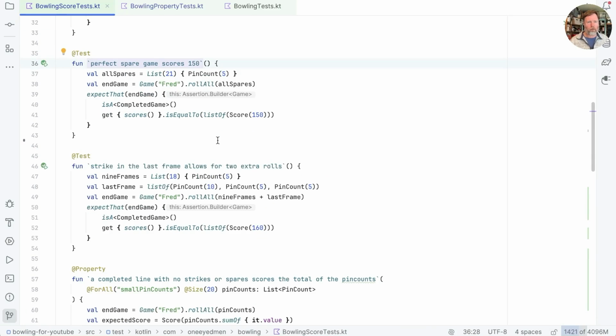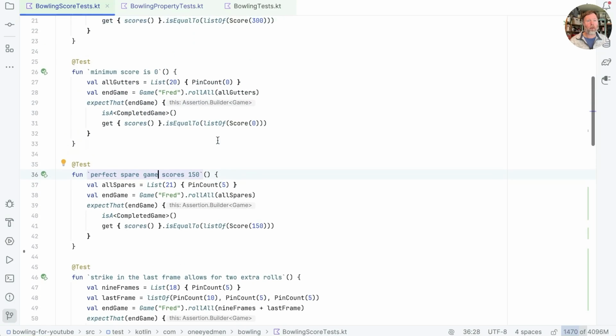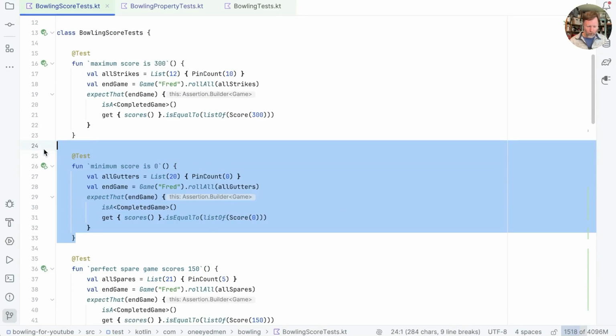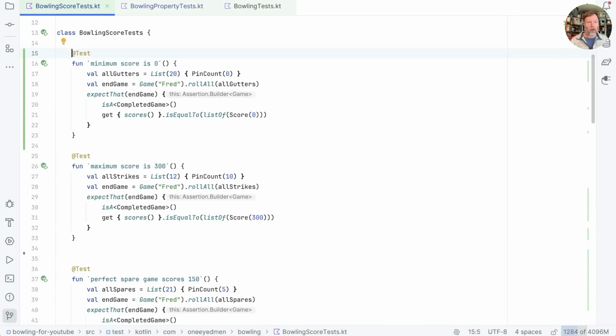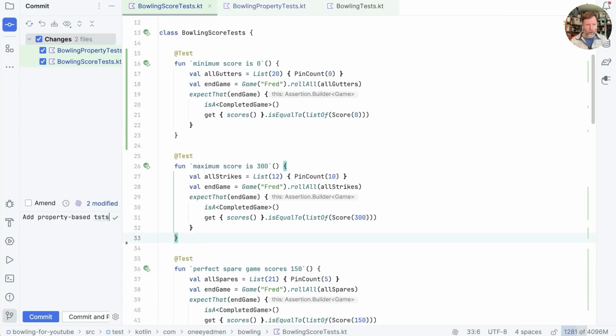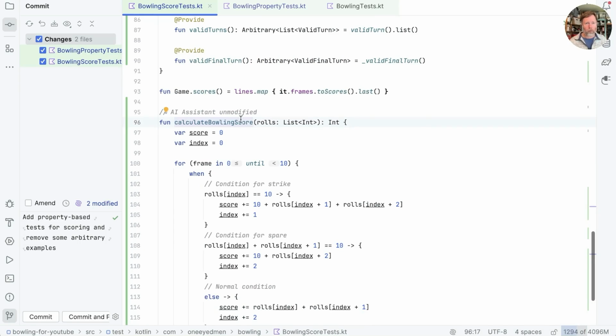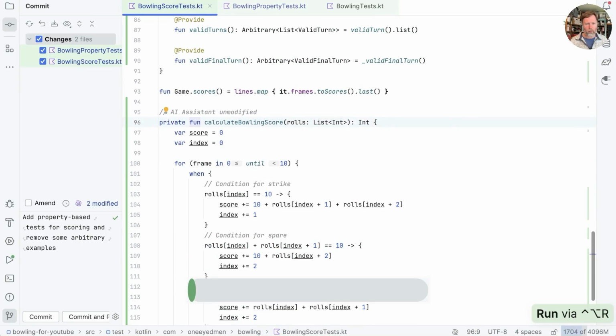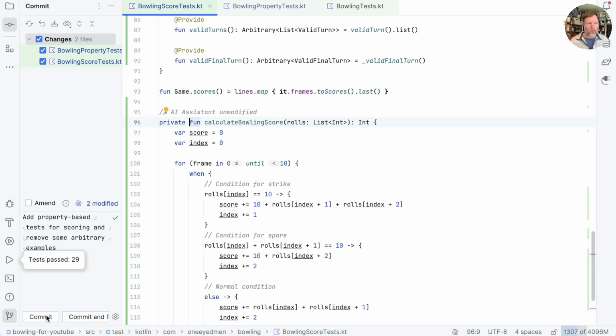Perfect spare game scores 150. I think that's good. Minimum score is 0. I think that's good. Maximum score is 300. That's good. I might just reorder those for no good reason. And there we have it. We'll commit with add property based tests for scoring and remove some, I'm going to say, arbitrary examples. I think this should be private. Run one more time with feeling and commit.